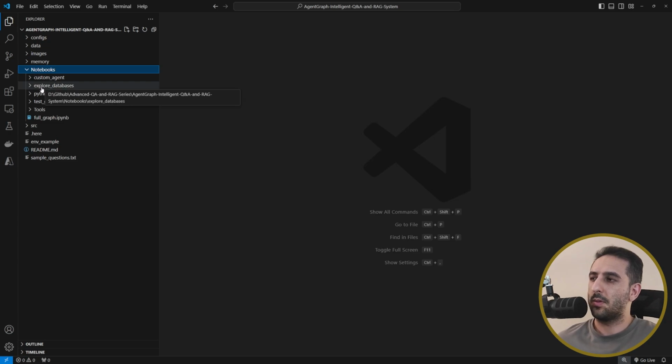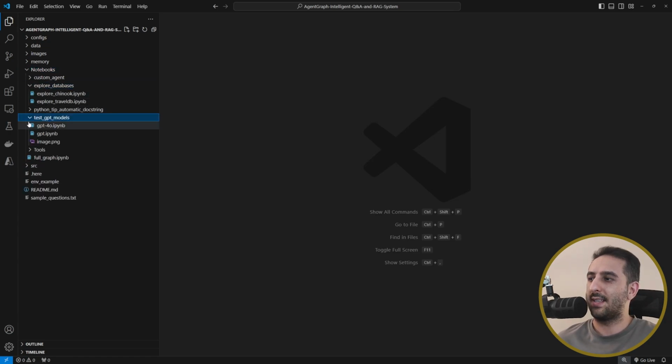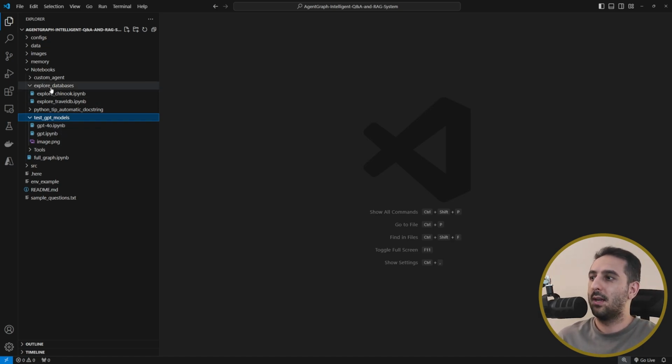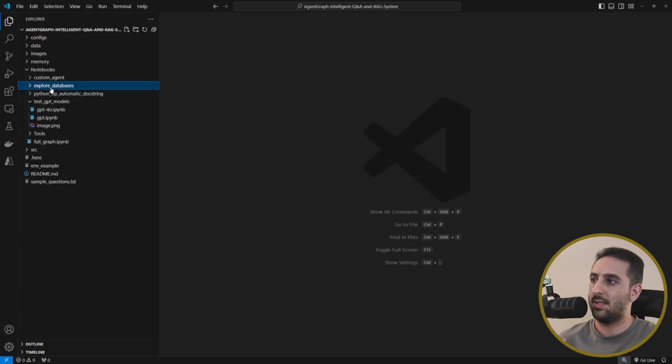So in my notebooks folder, we have explore databases and test GPT models, 2 of the very common issues that occurred to many who try to execute my projects, where either they didn't have the right connection to their databases or they couldn't make the right API call to the GPT model. So I started to add these folders in my projects to allow you to make sure and verify those 2 before executing the projects or doing anything in those projects. These are the most common issues that may occur, so make sure that you have the right connection.